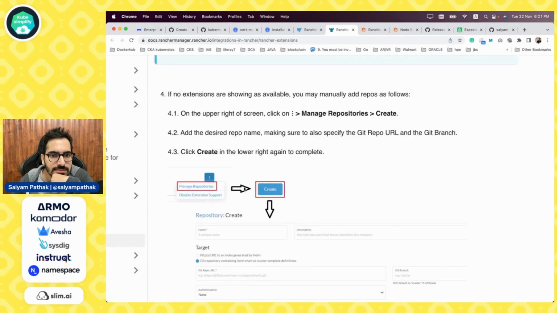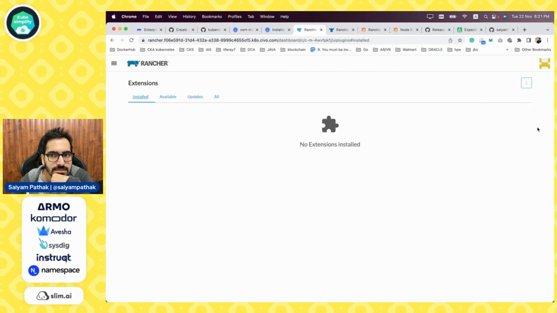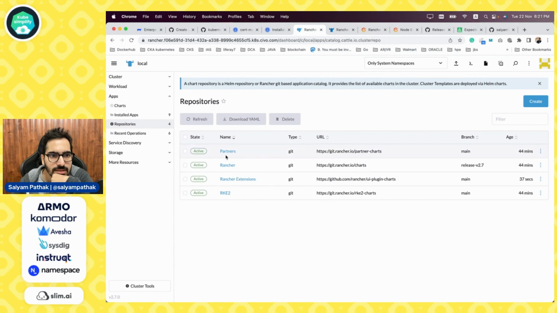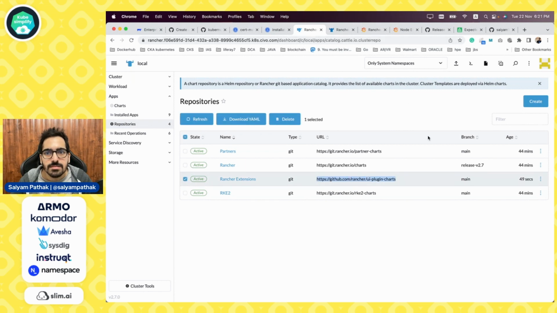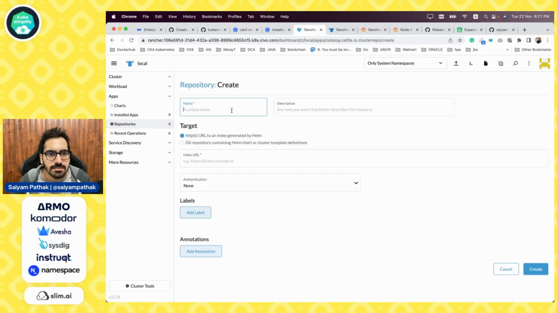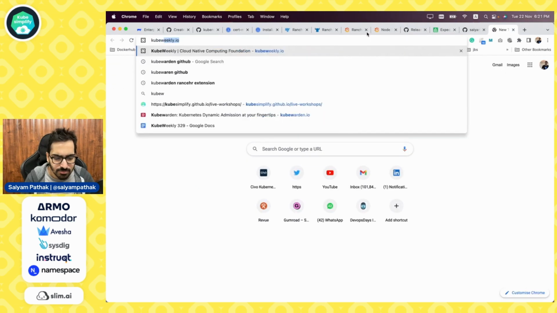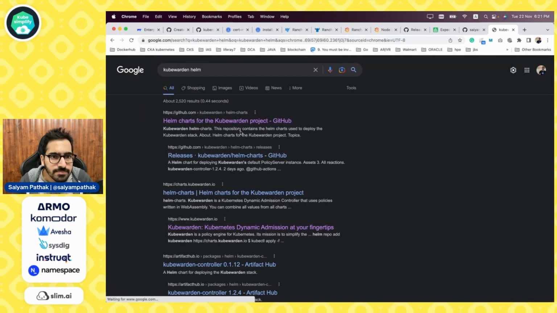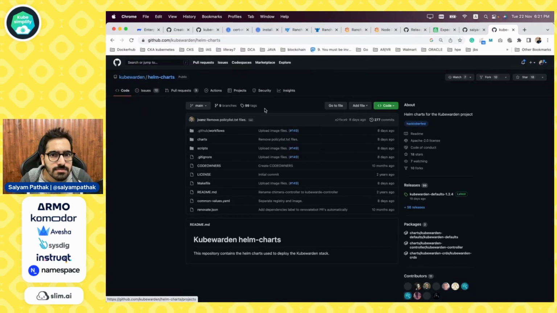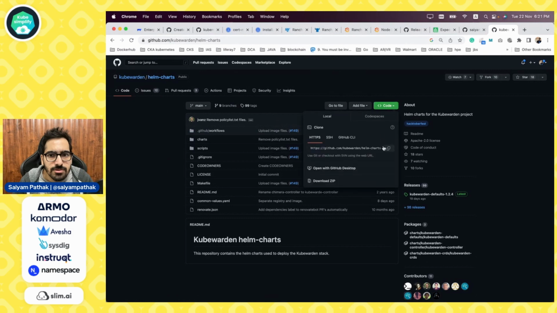So we go to manage repositories, create. I see some of them already here, but I don't know why they're not appearing over there. Very weird. Maybe it's a pretty new feature. Rancher extensions, I see it's already here. Let's create maybe demo. What is this? Git URL, KubeWarden Helm. These are the Helm charts for KubeWarden.